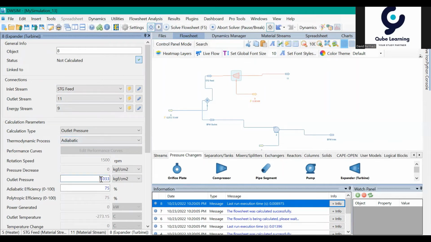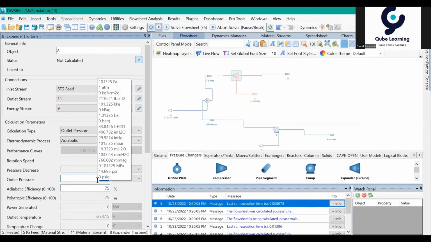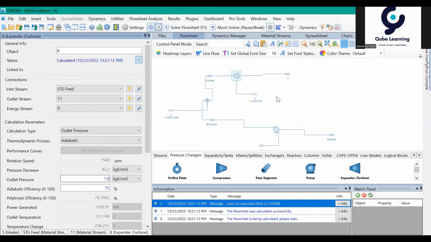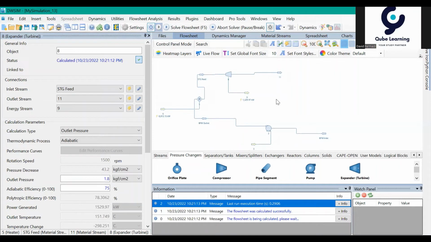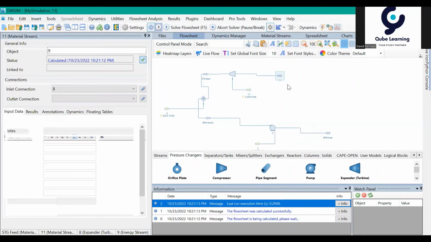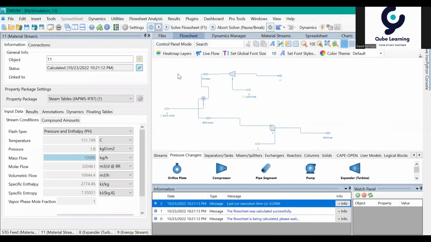And then the outlet pressure, maybe I will add it as the 1.8 kg in here. Okay, then you can see the power generation is around 1529 kilowatt. Okay, for the stream number 11.